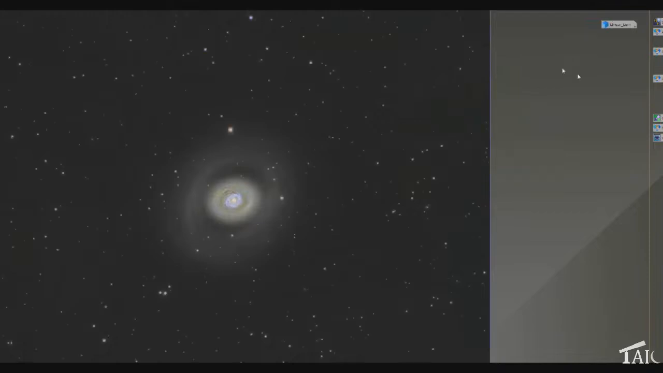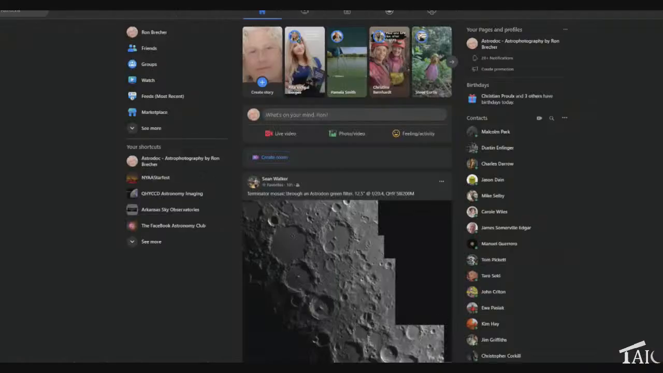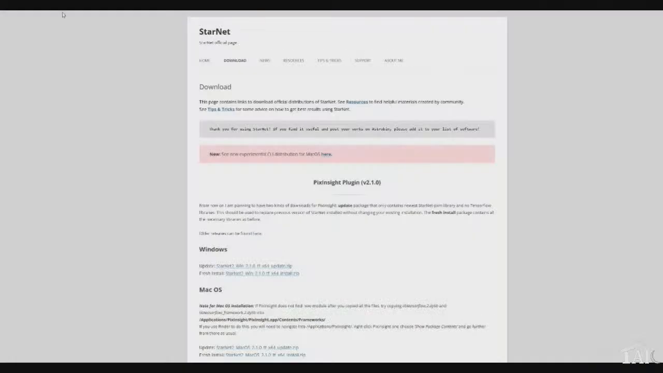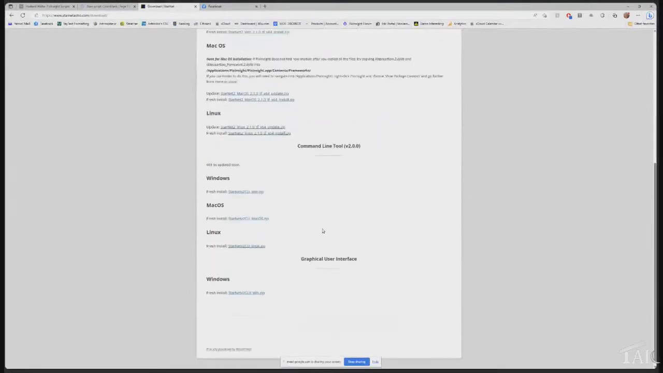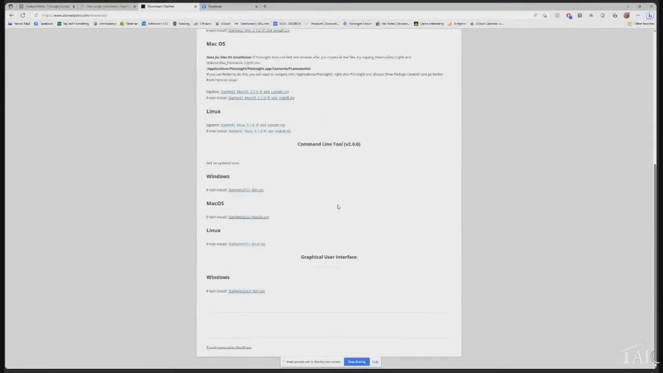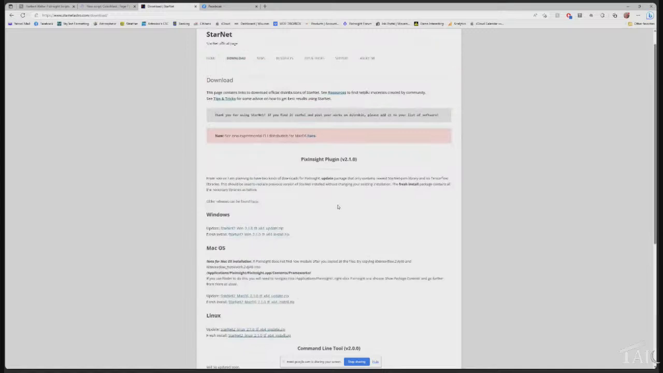Now, I don't use StarNet myself. Again, there are better tools available, and one of them is called StarNet 2. If you want to use StarNet 2, you have to download it, and where you will download StarNet 2 is from this page, starnetastro.com/download, and there's the most recent update. And you should be able to find the instructions here as well and install StarNet 2.